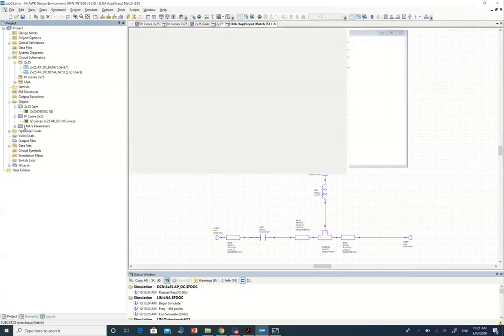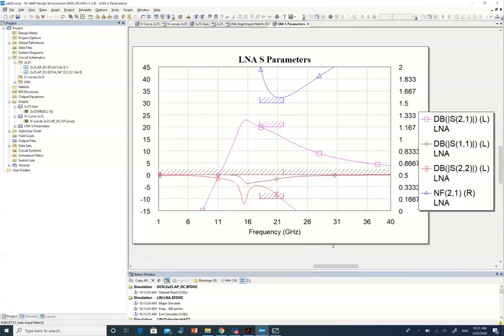Now what happens is, in the LNA S-parameters, you have a few curves. One is what we call the noise figure, the blue curve here, and the purple one is the S21, that's the gain of the LNA. Then the brown and the red are S11 and S22. S11 is the input return loss, the brown one. The red one is the output return loss. You'll also see a few markers.